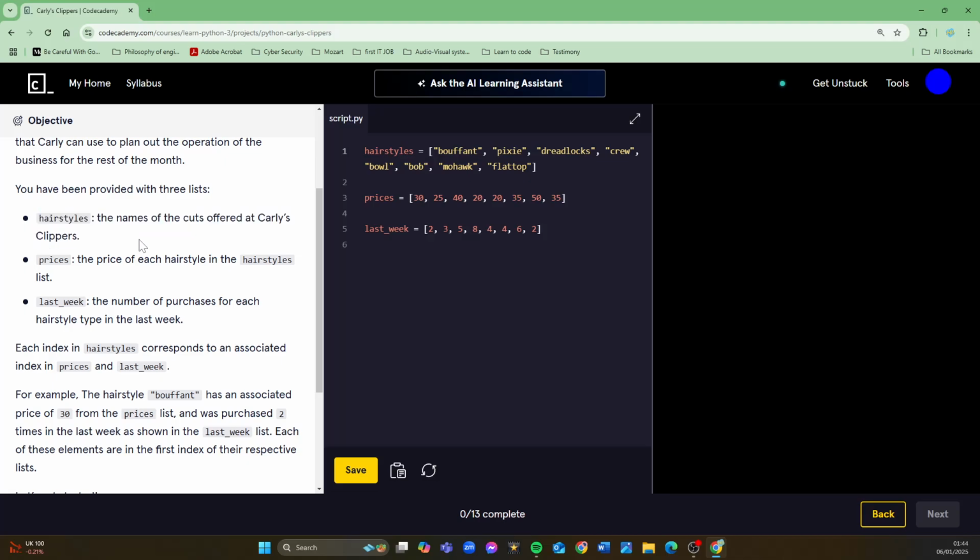We have hairstyles, the names of the cuts offered at Carly's Clippers. Prices, the price of each hairstyle in the hairstyles list. And last week, the number of purchases for each hairstyle type in the last week. And you can see them here already. We've got the hairstyles list: Bouffant, Pixie, Dreadlocks, Crew, Bowl, Bob, Mohawk, Flat Top. Prices 30, 25, 40. So Dreadlocks are quite expensive, 40 compared to 25 for Pixie. 50 is the most expensive price, for a Mohawk. Have I got that right? Yeah, there's 1, 2, 3, 4, 5, 6, 7, 8. Yeah.